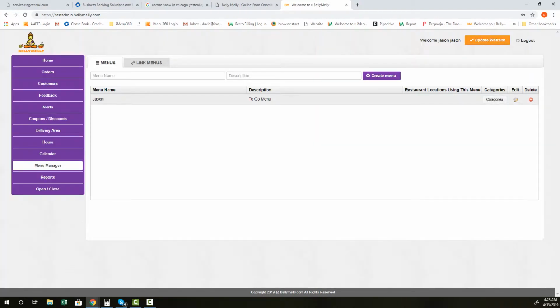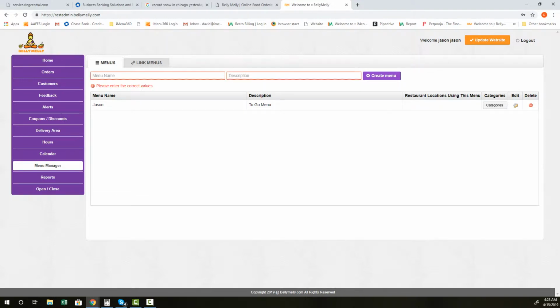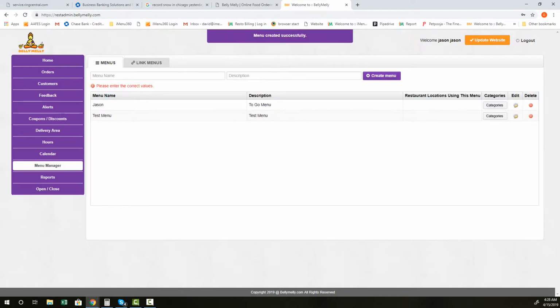And actually, I'm going to create a new menu so we can use it for our testing. So we're going to create menu. Let me create a name, and we'll call it Test menu. And our description, test menu, and we'll create menu. That's how you create a menu.